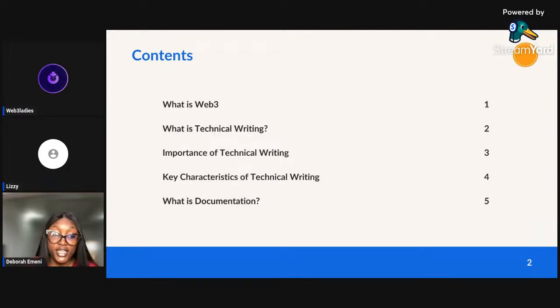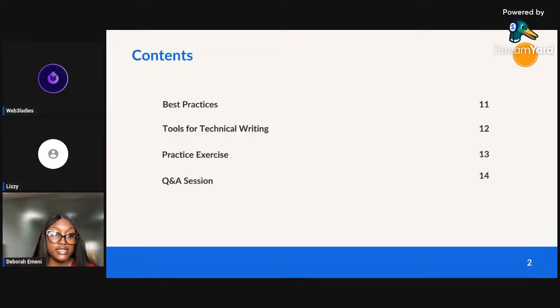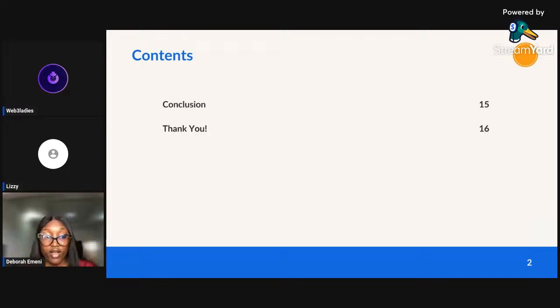So what is technical writing? We'll go over the importance of technical writing, the key characteristics of technical writing, what is documentation, the types of documentation, technical writing in Web3, understanding your audience, the structure of technical documents, the writing process, best practices, tools for technical writing, practice exercise, Q&A. Then we'll have our Q&A session, and then we'll do a quick recap, and that'll be it. And then I'm hoping you get as much information as you need or you came expectant, right?